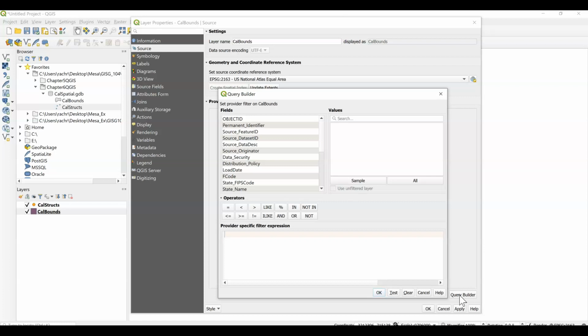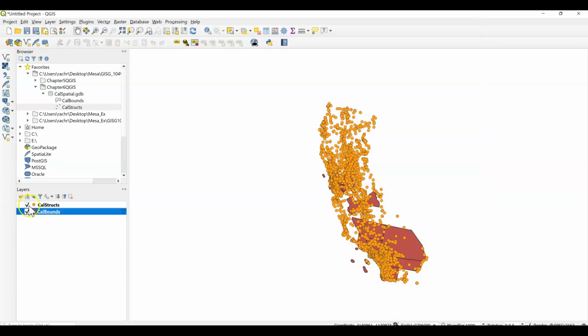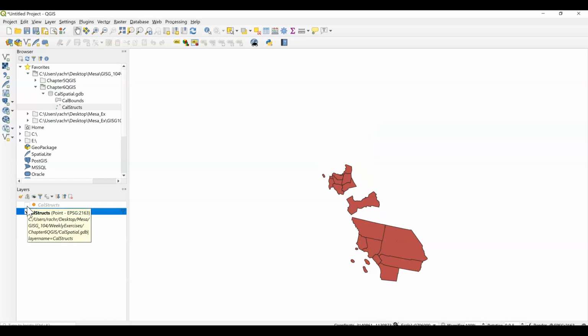It asks us on page 214, number 2, for a simple query, we're going to find out how many counties have a population of more than 500,000 people. In the fields section, scroll down to where we have pop 2010, greater than is our operator, and then we're typing in 500,000 with no commas. Then it asks us to click OK. And click OK here, and if we turn off the structures, we'll see that we filtered our data down to just the counties that have populations greater than 500,000 people.